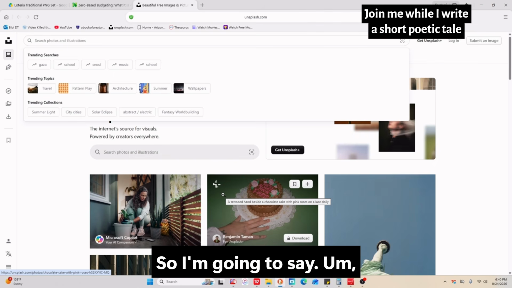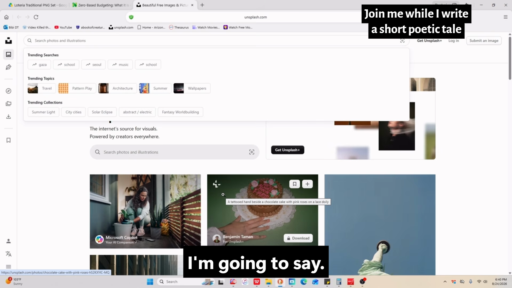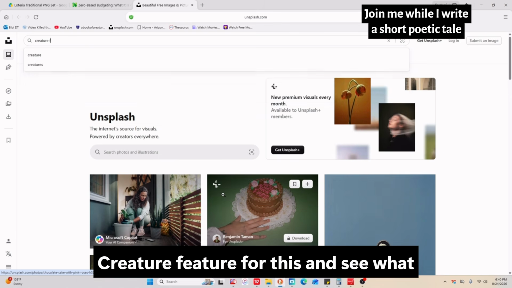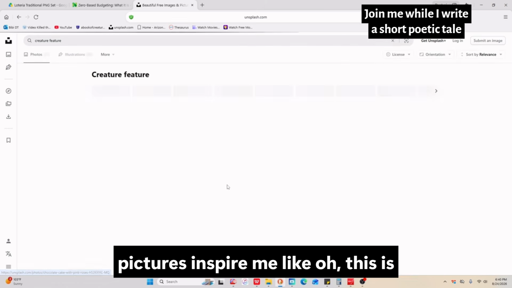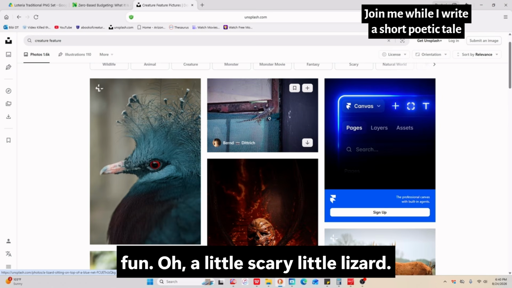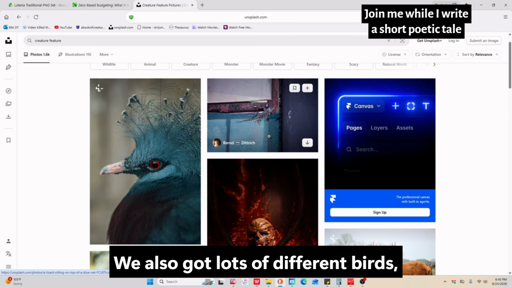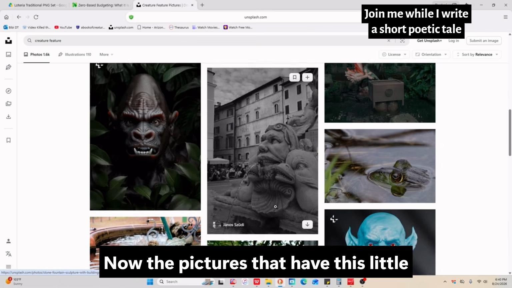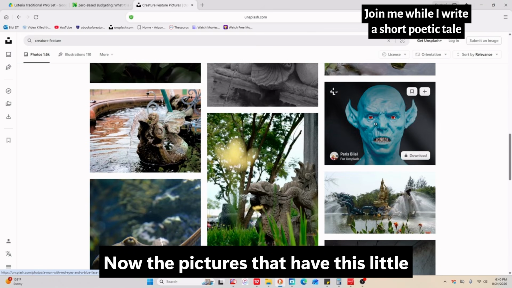So I'm going to say creature feature for this and see what pictures inspire me. Like, ooh, this is fun. Oh, a little scary little lizard. We also got lots of different birds, it looks like, and then some models.